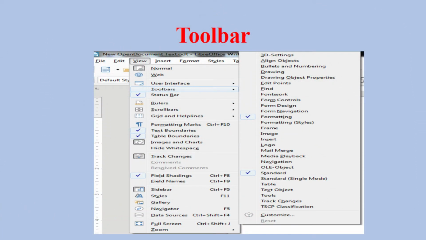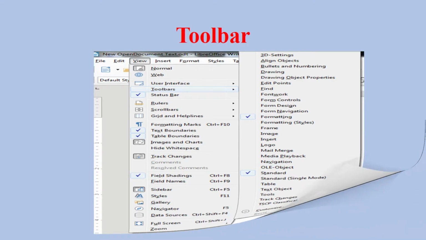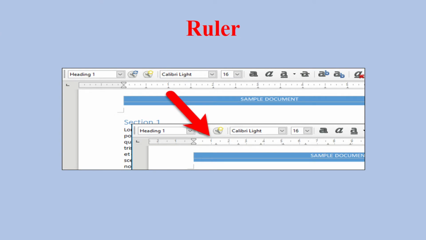Next is toolbar. Toolbar is the area where all the tools used in formatting a document are present. It mainly consists of the tools used in formatting text, paragraph, alignment, spacing, inserting background color, etc. Next topic is ruler. Ruler is a tool in Writer where we can change the position of the document.